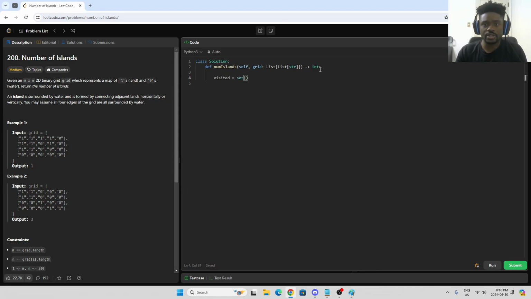We have a visited set to keep track of all the islands we visited, and we want to begin our depth first search. Since it's a helper method, I need to pass in the particular row and column.